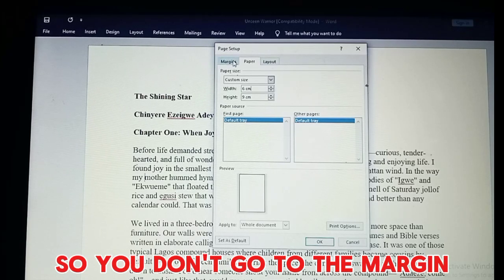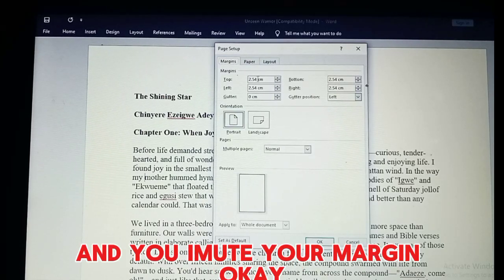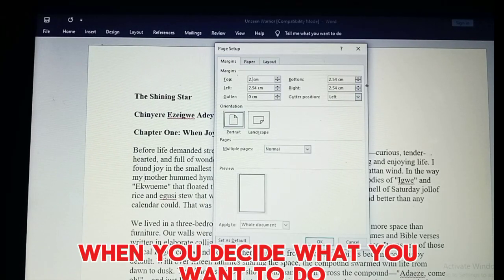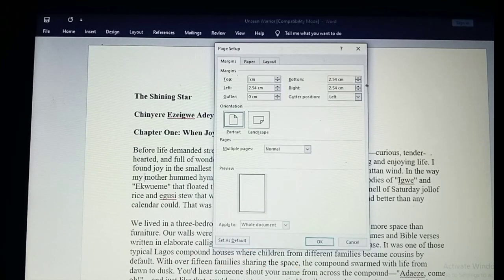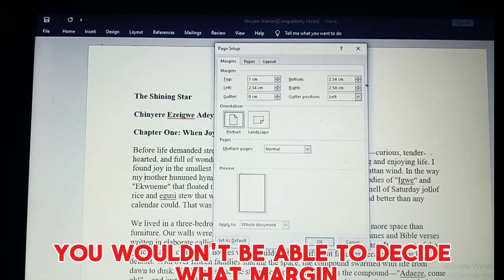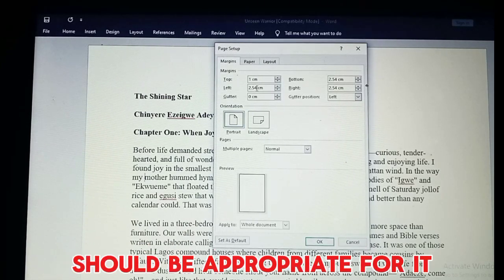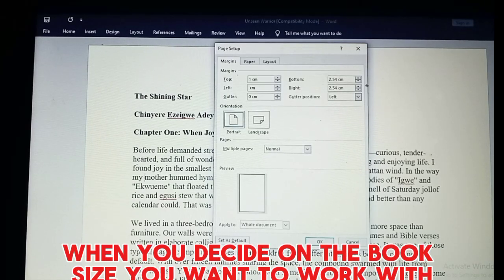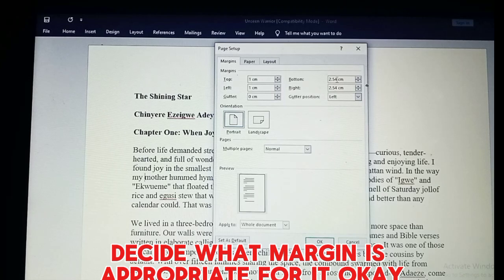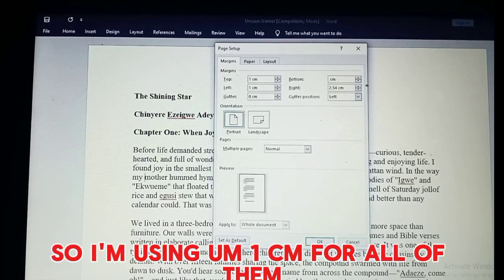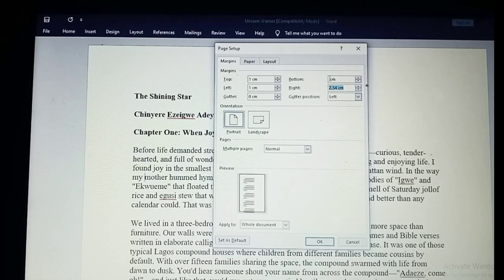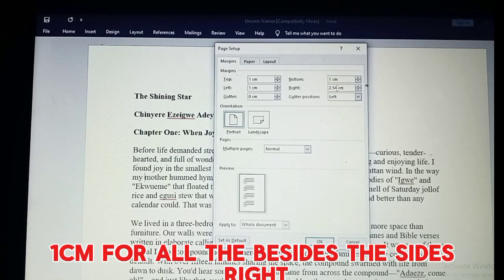So you now go to the margin and you input your margin. When you decide on the book size you want to work with, you will then be able to decide what margin is appropriate for it. Okay, so I'm using 1 centimeter for all of them. 1 centimeter for all the sides.